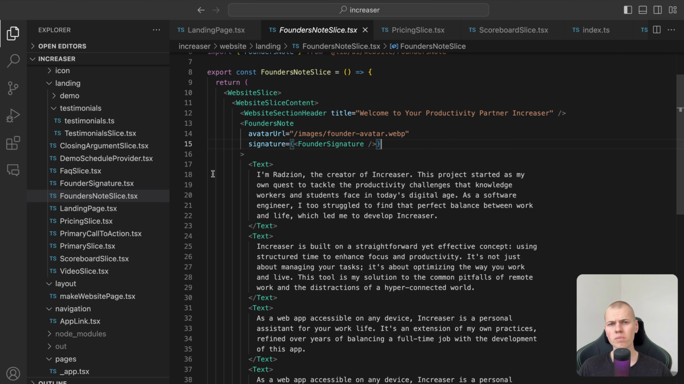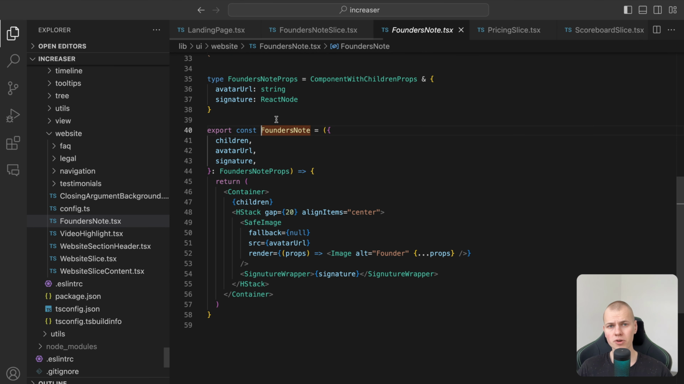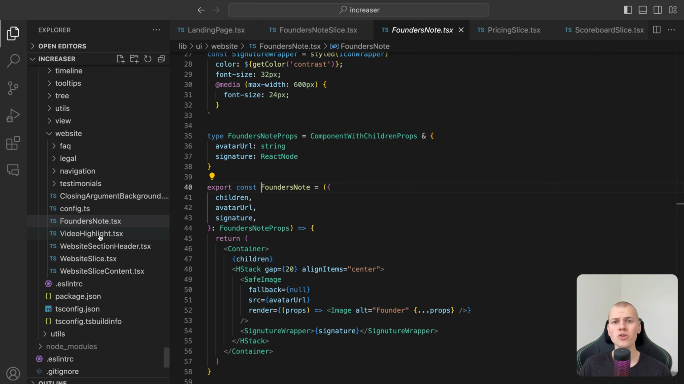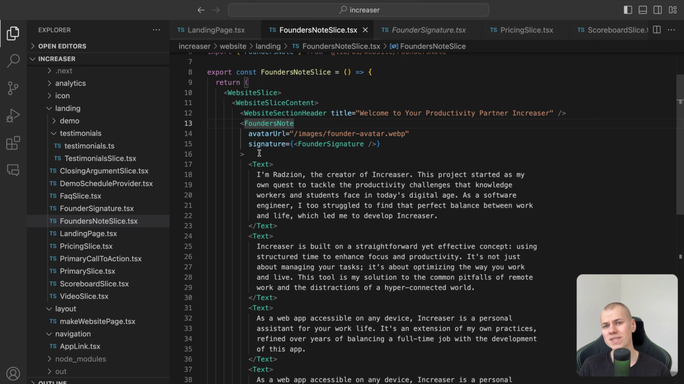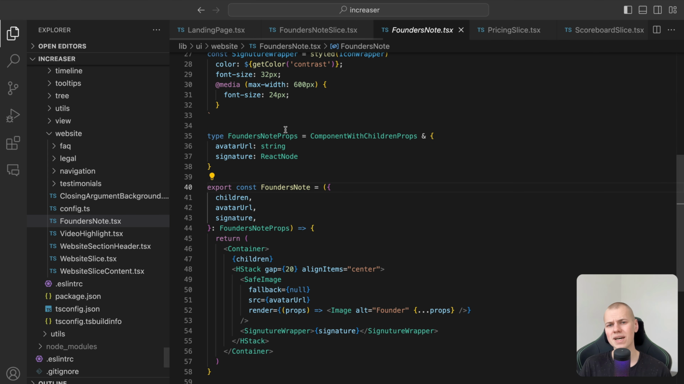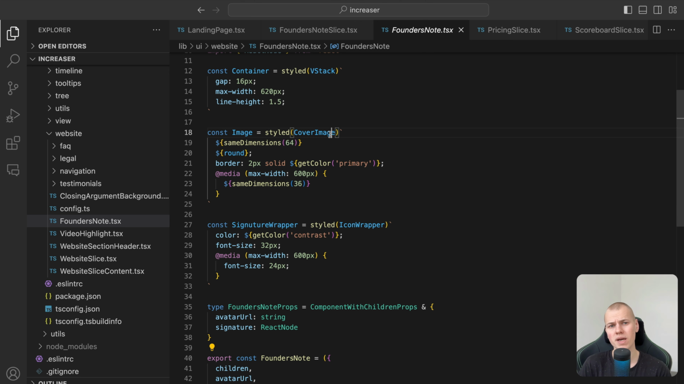There is a dedicated component in Writing Kit for displaying the founder's note, which receives children, avatar URL, and signature. To make a signature, I just opened Figma, chose a nice handwritten font, put my name and surname, and exported it as an SVG. Since the width and height of the signature SVG is in ems unit, we can control its size with the font size attribute on its container. To display an image, we use the same Safe Image component and we use a similar pattern with media queries to reduce the size of some elements on mobile screens to make it look better.